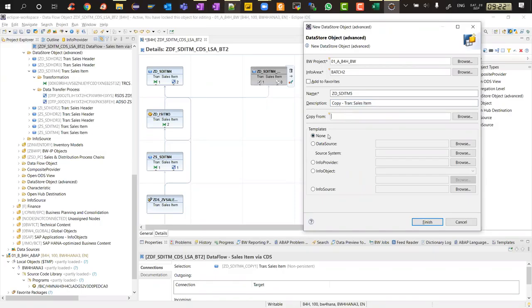What is the difference between copy from and templates? Copy from means from a similar object. If you want to copy from an ADSO to another ADSO, from a composite provider to another composite provider, then copy from works. But if you want the ADSO or OpenODS view or something else to be similar to another type of object, not the same type, like for example, ADSO taking template from data source, ADSO taking template from info source. If the type of object is different, then you go for templates. If the type of object is same, then you go for copy.